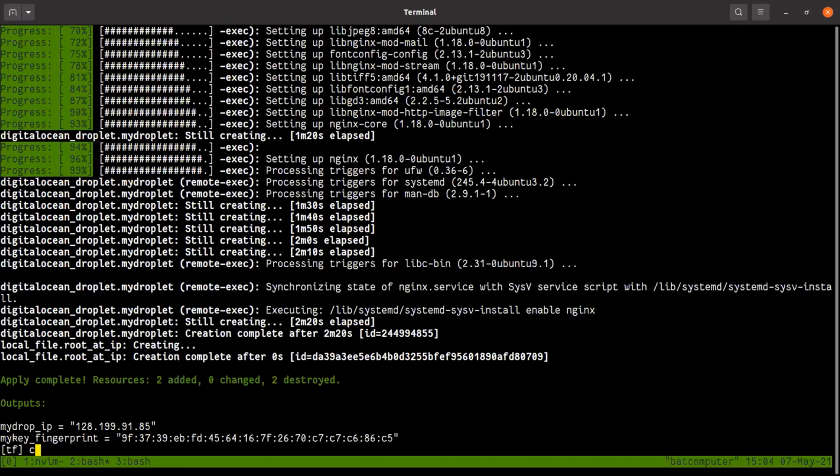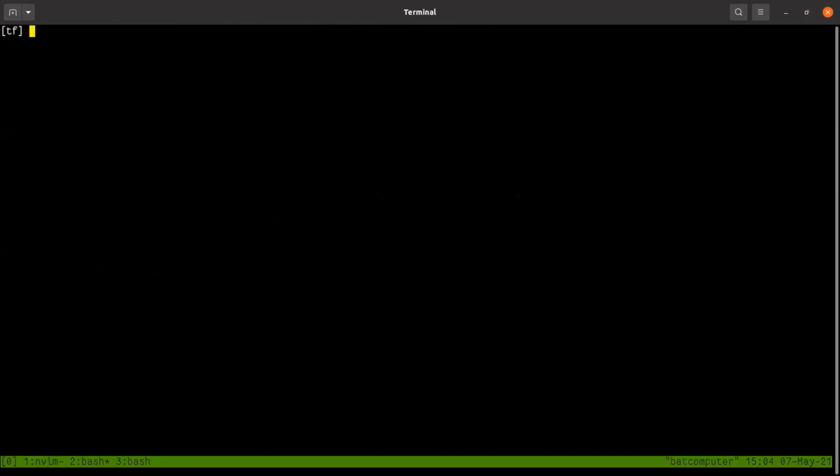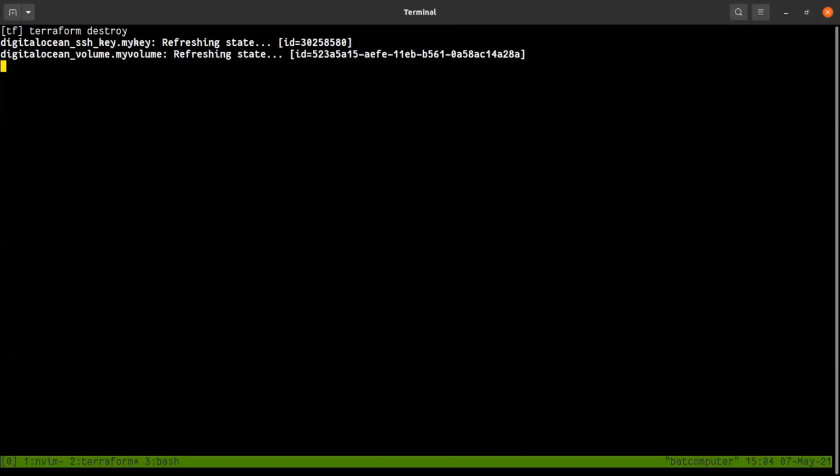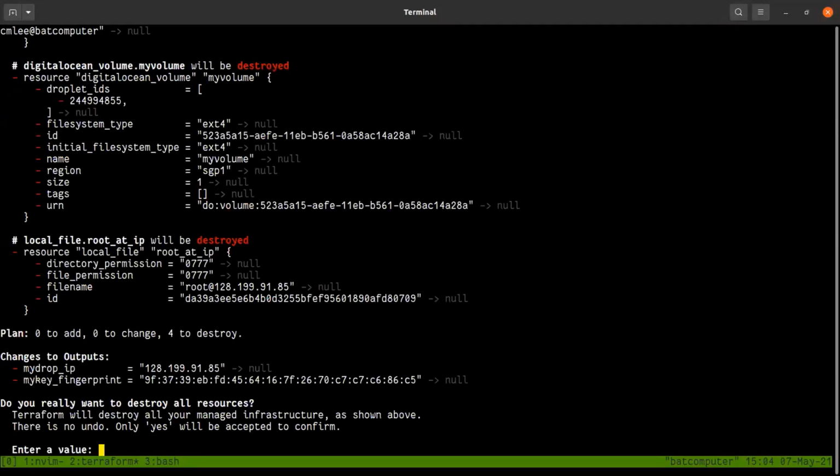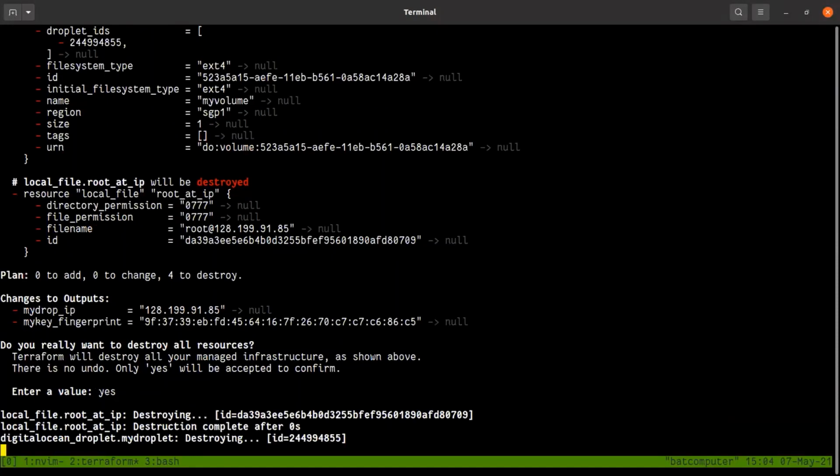So now we will destroy this. The way it destroys is you go terraform destroy, and then this will now destroy. So I'll say yes. In fact, there is a command line option which you can set to skip this step, to skip the yes. Okay, so now it's going to destroy all my resources.